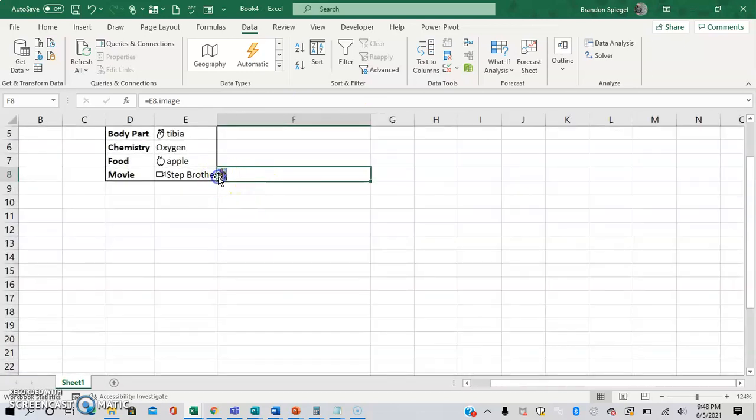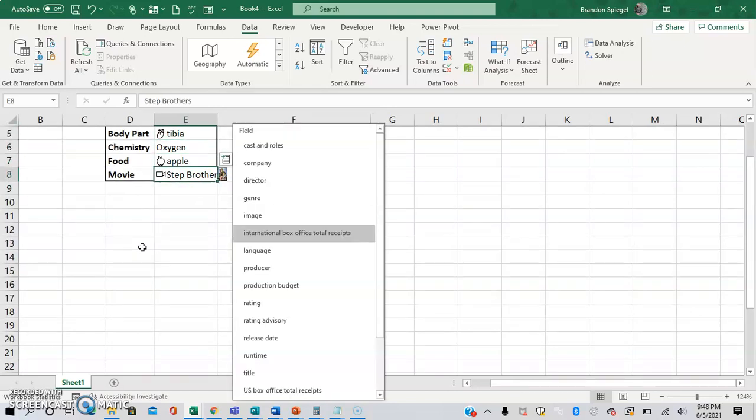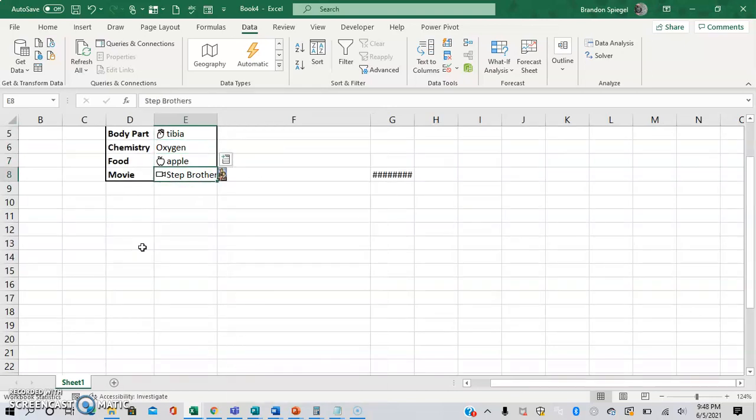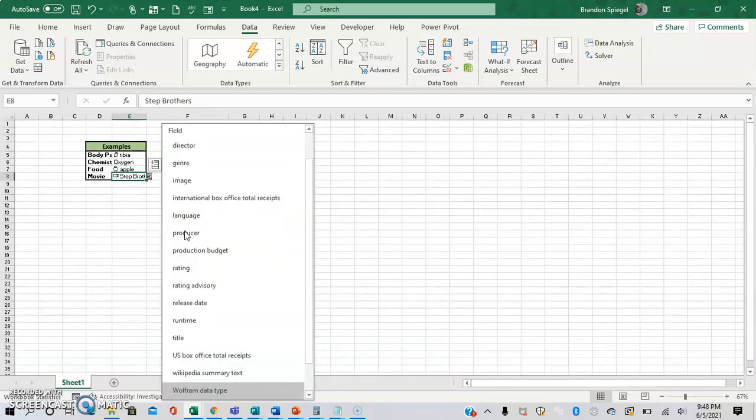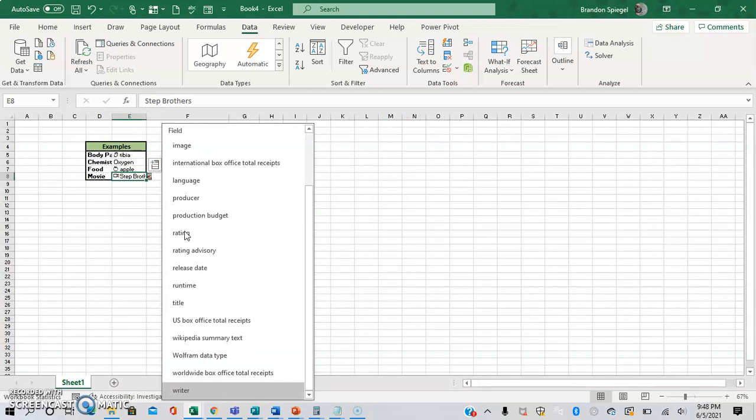Like I said, this is just kind of an awareness. I need to do more research to really make this extremely useful. Release date 2008, and so much more information.